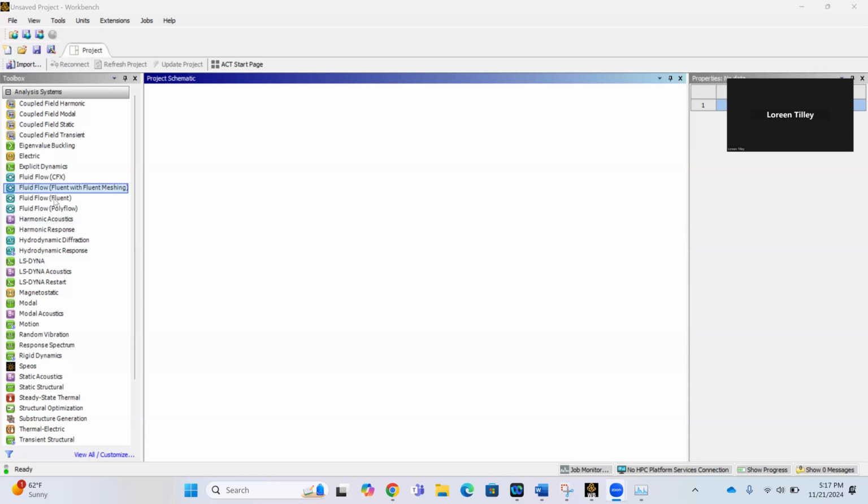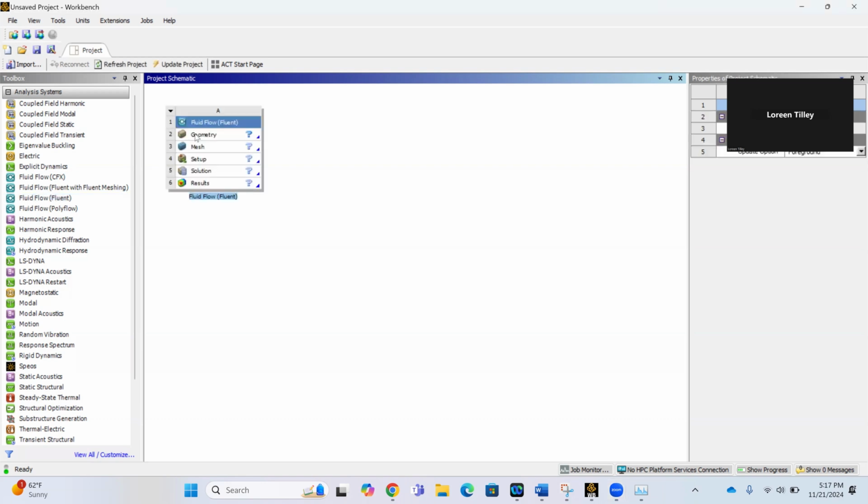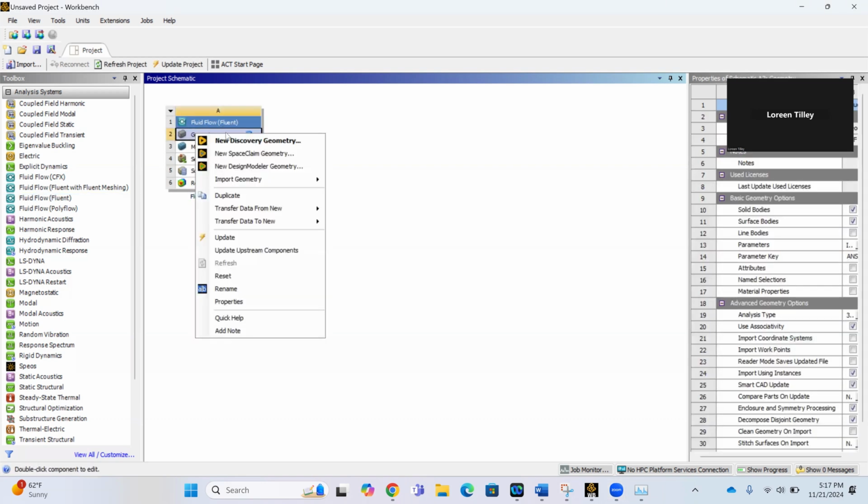So my name is Lauren Ray, and I'm working with Loreen Tilley on this project. We're going to use Fluid Flow Fluent. From here, you're going to go to your geometry, new design modular geometry.